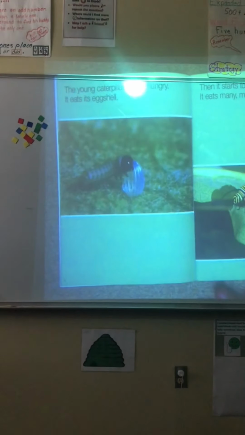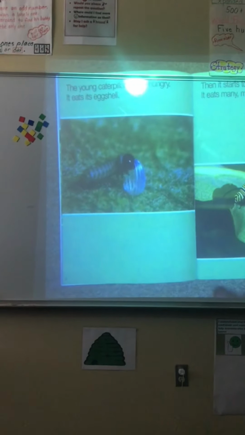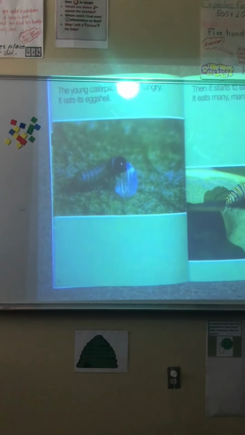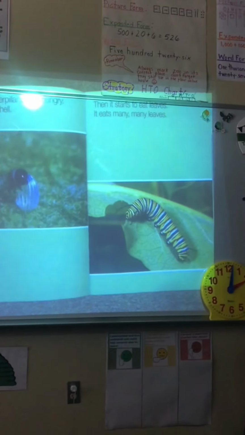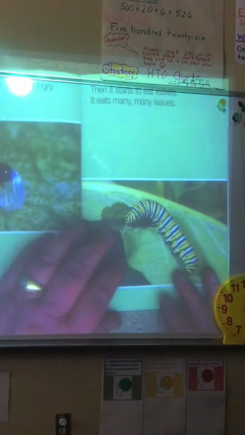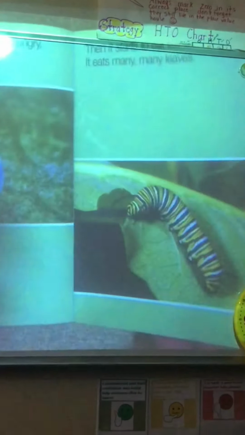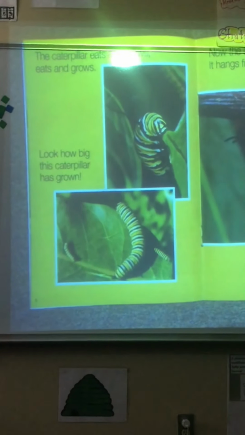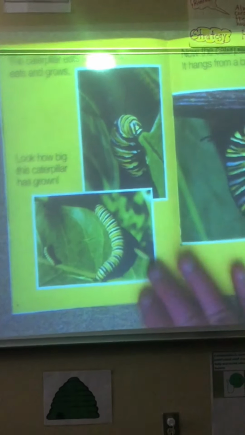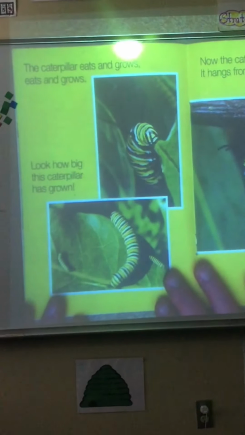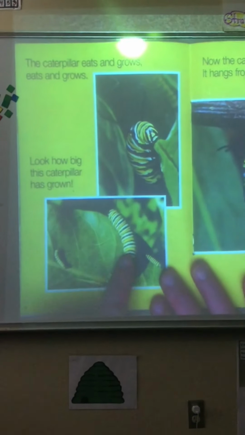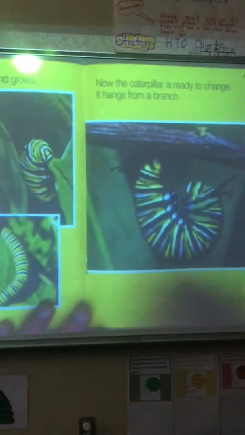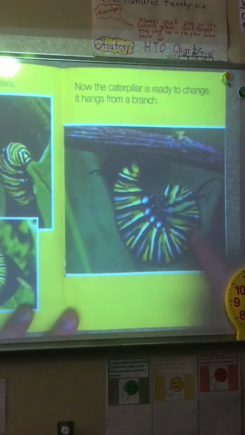The young caterpillar is very hungry. It eats its eggshell. Then it starts to eat leaves. It eats many, many leaves. The caterpillar eats and grows and eats and grows. Look how big this caterpillar has grown. Now the caterpillar is ready to change.